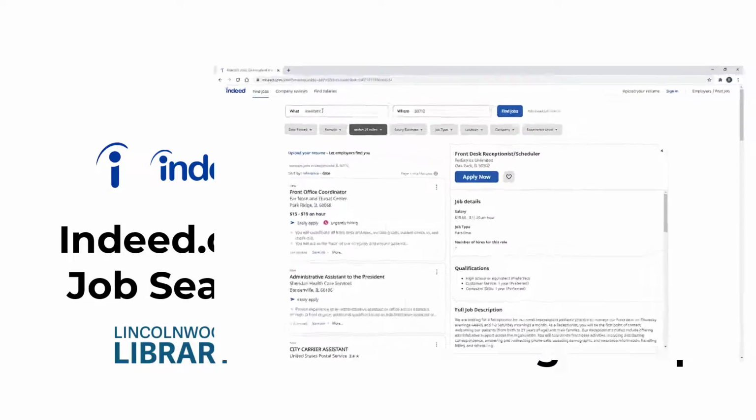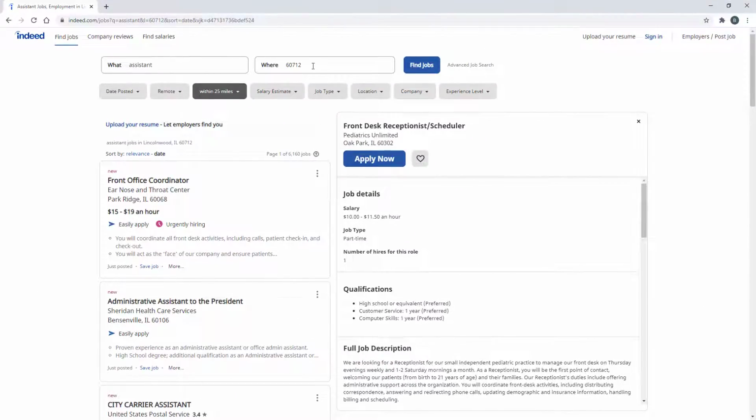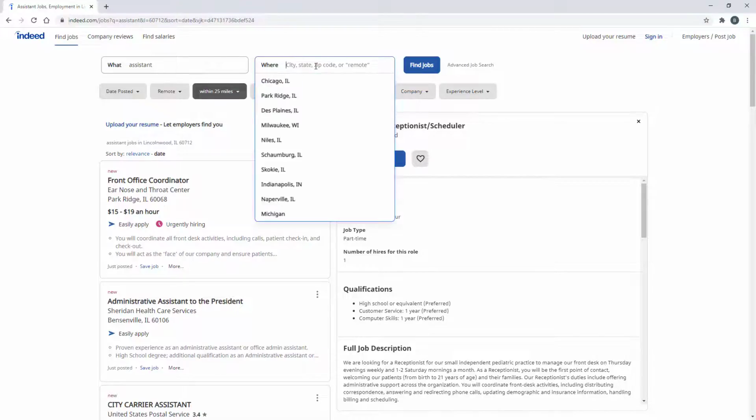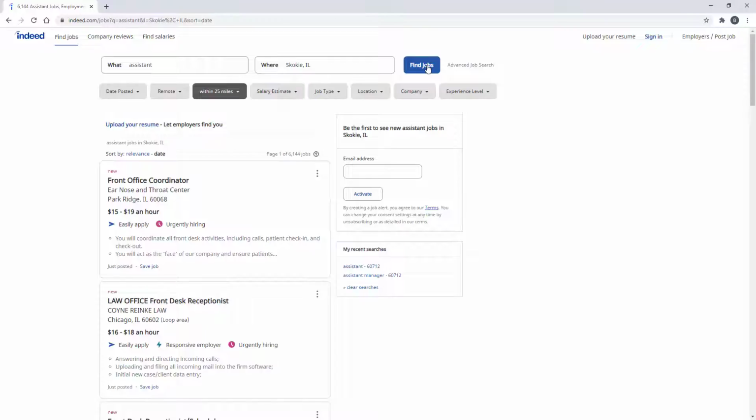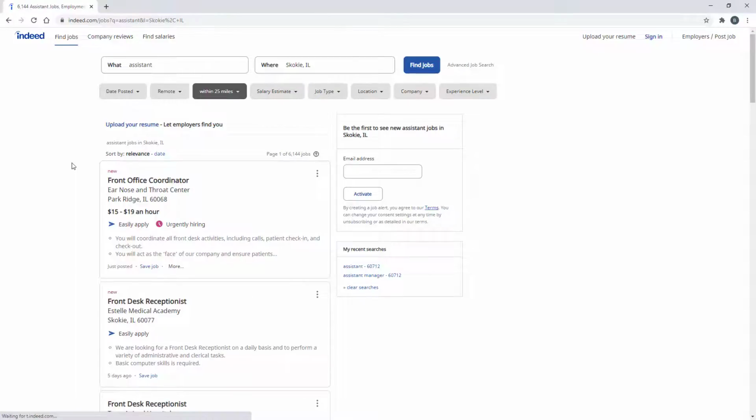Now, along with changing what you're looking for, you can also change where. So maybe Lincolnwood, I might want to also say Skokie, Illinois. So I type that in, find jobs, and it pulls up the jobs. I can change the sort to relevance.